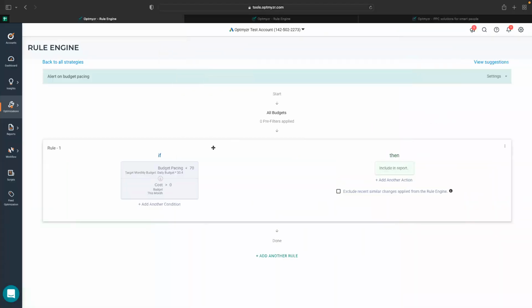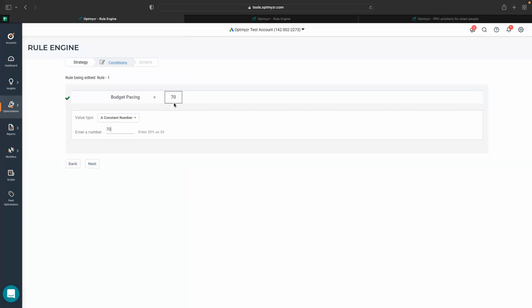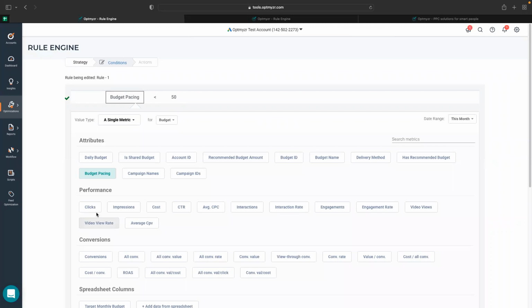You can create a very basic strategy which says that if my budget pacing is less than 70% or if it's more than 90%, the threshold you can decide, always something like this. I can change it if it's less than 50%, if that's what you need, or you can say more than 90%. And then you can say, I would like to include it in a report.